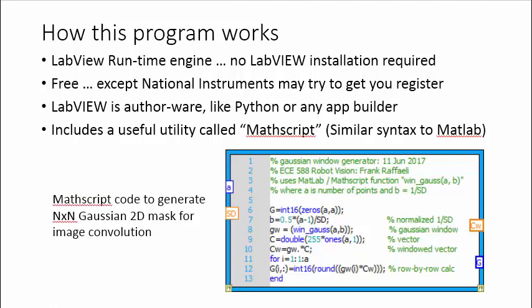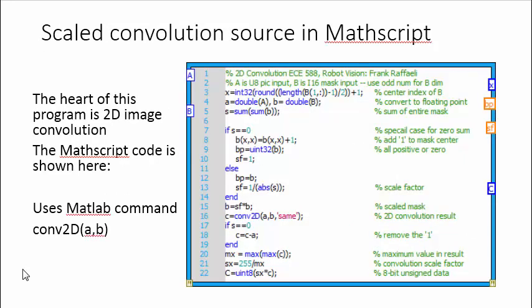This is an example of the code that I used to generate a Gaussian mask for a 2D Gaussian filter. You can input a standard deviation and the size of the mask, and it outputs the mask itself. And this is the heart of the program, the 2D convolution. This is the source code, also in MathScript, and it leverages the MATLAB command conv2d. That really makes things simple because you can name this parameter called same, and you don't have to deal with adding zeros to the image edge.